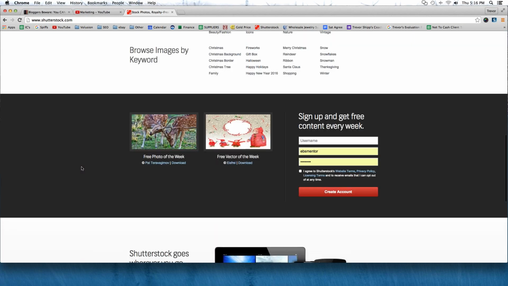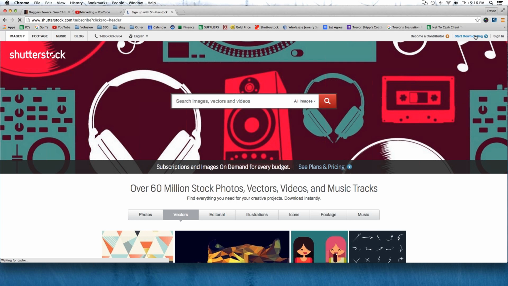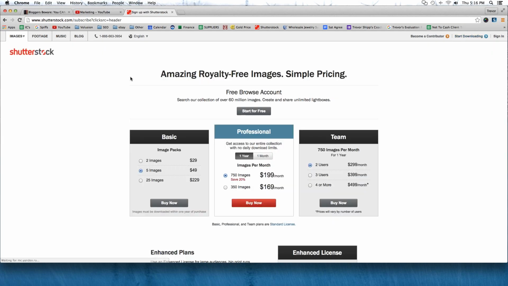Actually, let's see if they show any pricing here. Here you go. This is pretty typical of a stock photography site. Their cheapest option is 2 images for $29, which is ridiculous. That's almost $15 an image. 5 images for $50 or 25 for $230. That's one way you could do it. It's so expensive for these pictures. There's no way that's worth it.